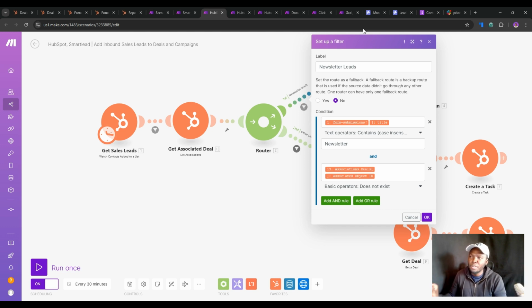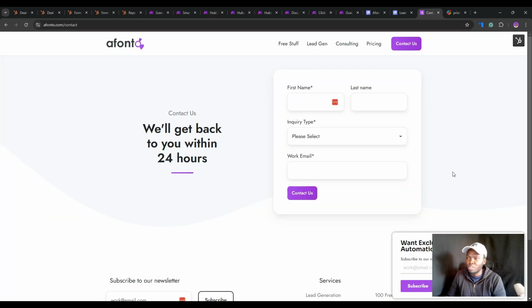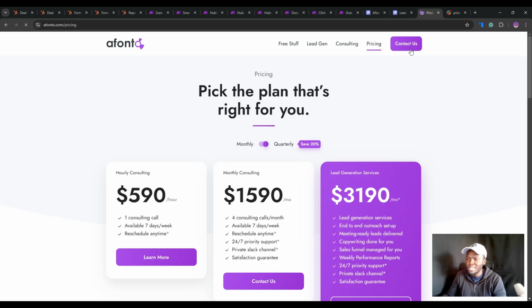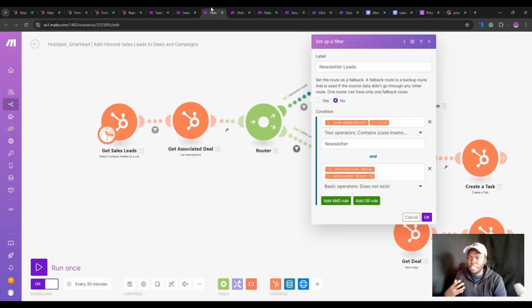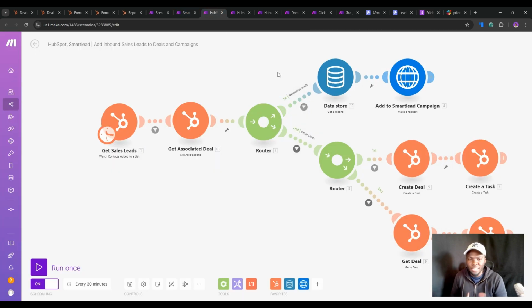A non-newsletter lead would be someone that looked at the contact us page and filled out this form, or someone that looked at the pricing page, saw that this looks good to them, and then clicked contact us. This type of lead is the best, most ideal lead for us, and we want them on a meeting right away. The newsletter lead, on the other hand, is usually warm but not ready to go right away.